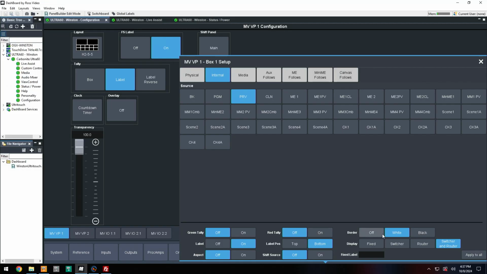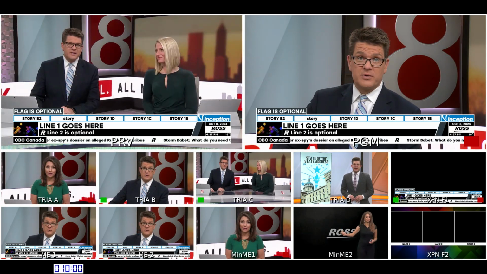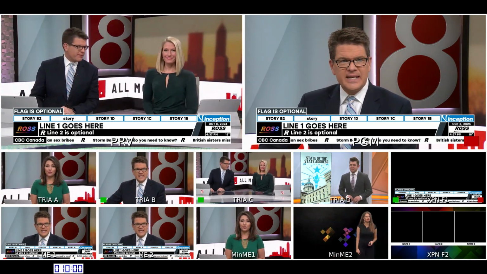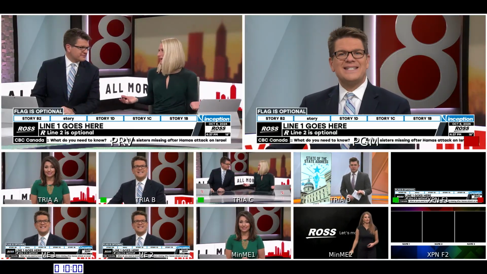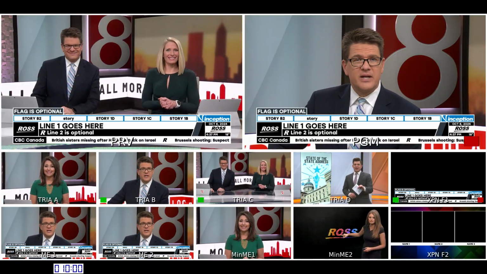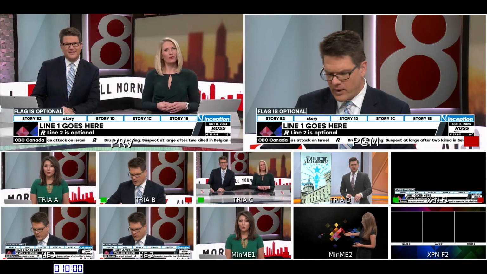But maybe I want that white border. However, I can choose to turn the border off if I want, to have a very slight single pixel outline. This helps me in having more of the viewable area.